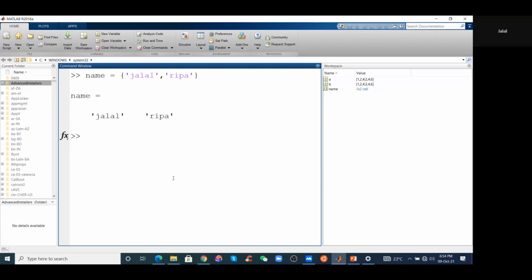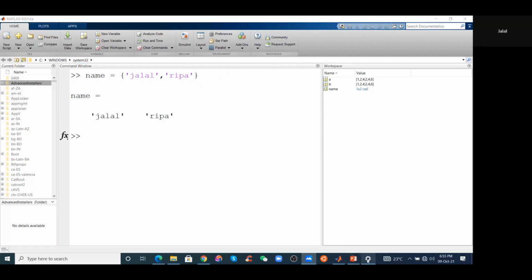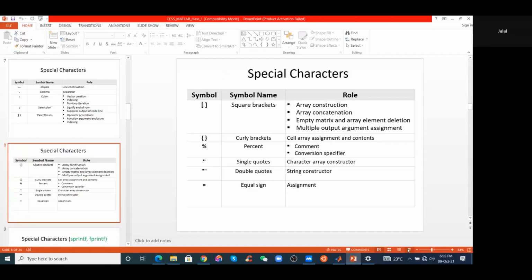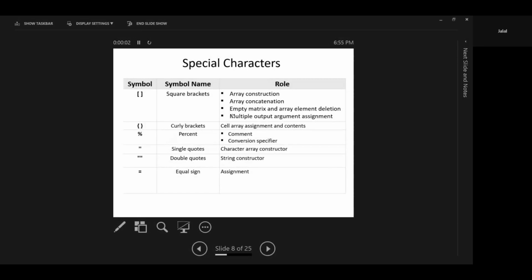And this is a cell error. What I said last time, if it's a curly bracket, it's a cell error because this is a string. And this is very basic. This is an assignment. I don't need to talk about this. Equal sign. This is an assignment. Okay.